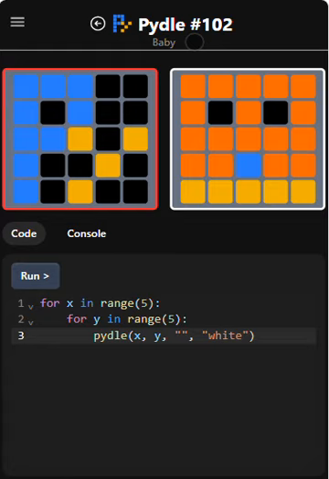Pydle is a daily puzzle. You need to solve it by writing Python code. If you're new to Pydle, I will now solve yesterday's Pydle to give you some hints on how to approach these problems. Today's Pydle is a baby, so use your imagination. So, baby sucking on a dummy. Have a go at solving this Pydle.